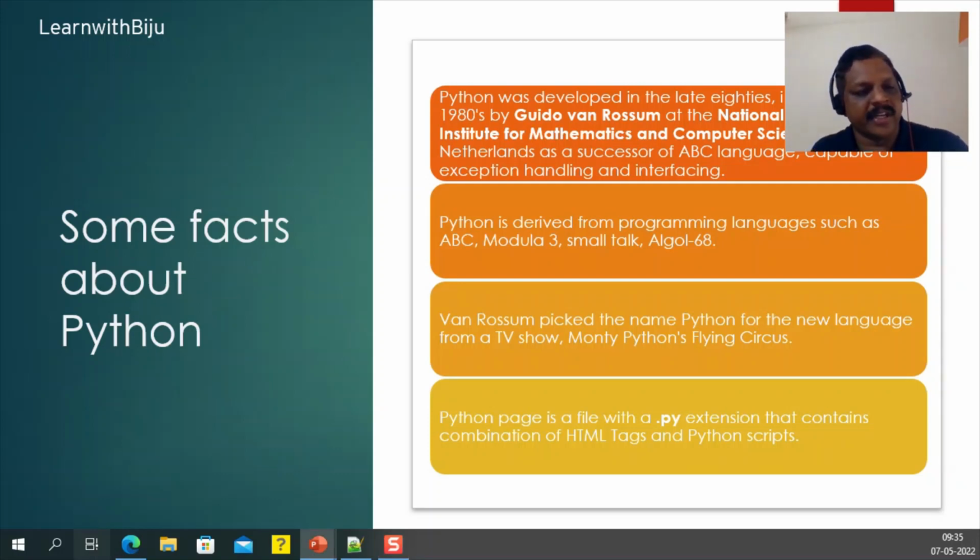Now it is time for us to look at some of the facts about Python. Python was developed in the late 1980s by Guido van Rossum of the National Research Institute of Mathematics and Computer Science in the Netherlands, as a successor of the ABC language, capable of exception handling and interfacing. Python is derived from programming languages such as ABC, Modula-3, Smalltalk, etc. Van Rossum picked the name Python for the new language from a TV show, Monty Python's Flying Circus.